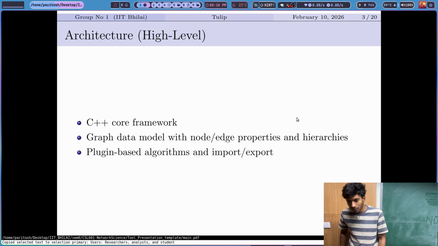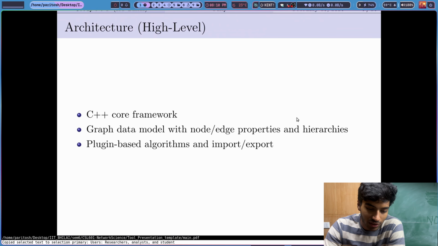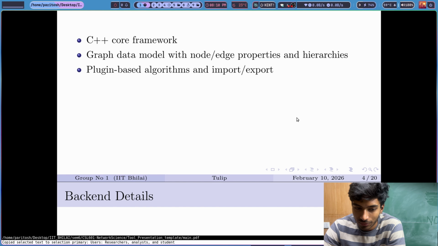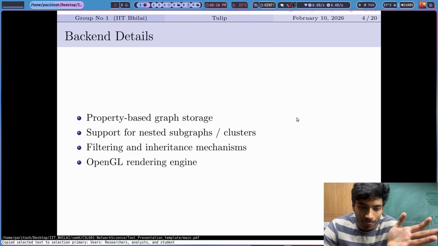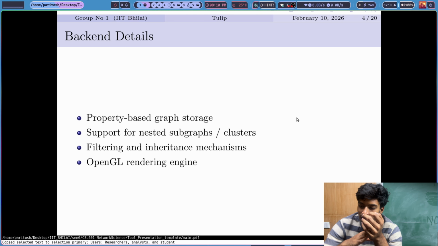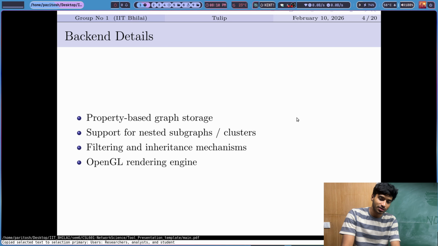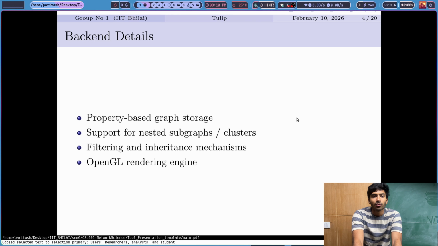So we can see the core architecture. After that we are going to data structures, how it was written, I mean backend details. How the property based algorithm has been stored, support for nested subgraphs and clusters, filtering and heuristic mechanisms, OpenGL rendering engine, etc. We are going into this. So basically we are starting with the plugin system.